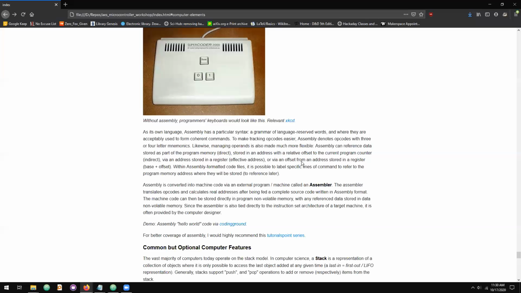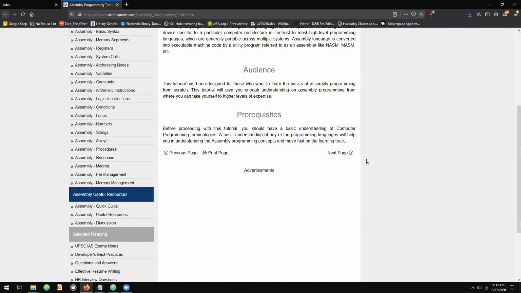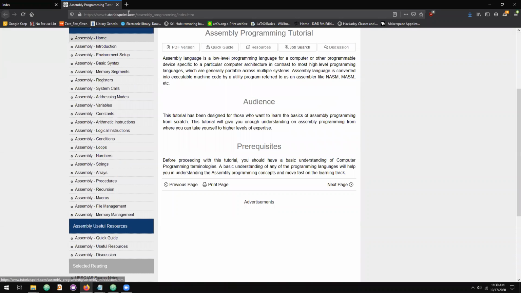If you're interested in learning it, there are a couple different flavors that you can learn. x86, I think, is the most common to program in assembly with today. Sometimes you see it with microcontrollers, again, if it's real time and performance critical. But there's a tutorial series at Tutorials Point that's actually pretty good for it, and I'll link that.